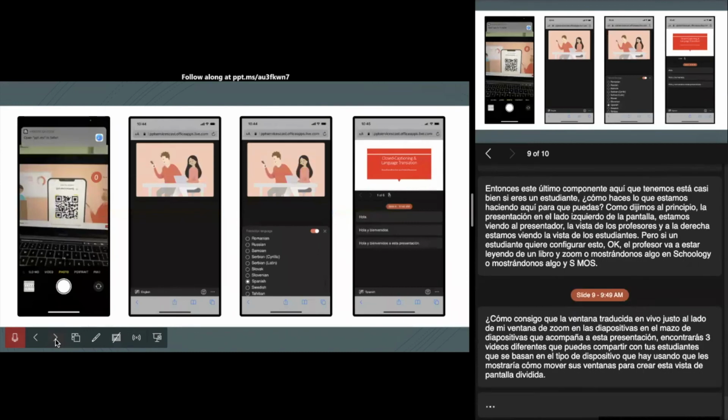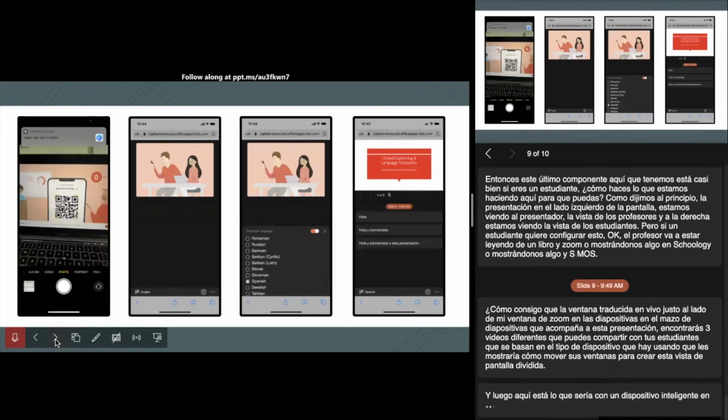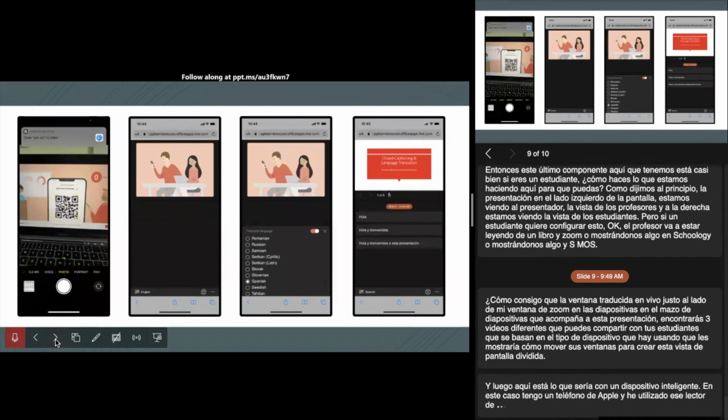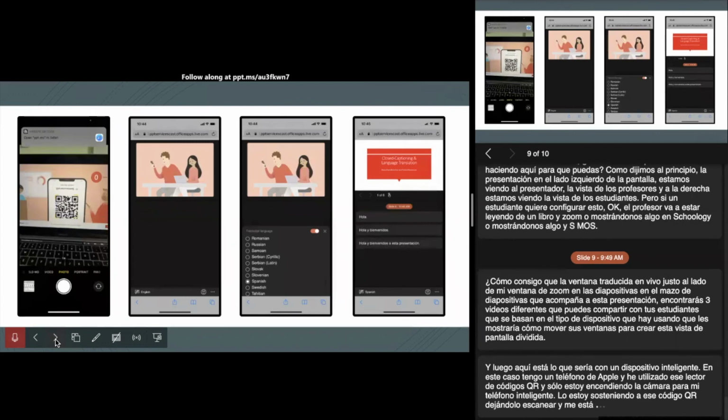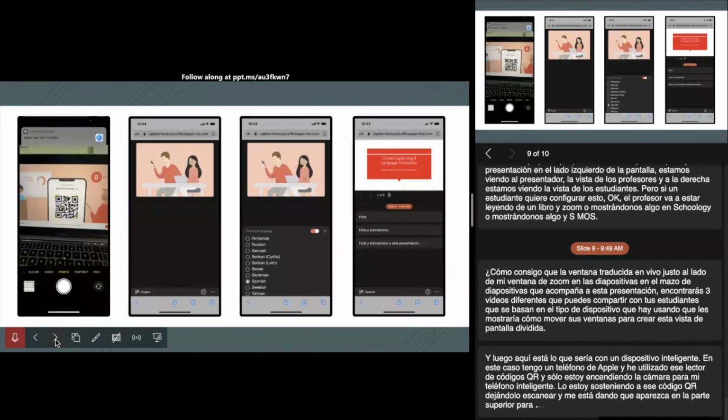And then here is what it would look like with a smart device. In this case, I've got an Apple phone, and I've used that QR code reader, and I'm just turning on the camera for my smartphone. I'm holding it up to that QR code, letting it scan it, and it's giving me that pop-up at the top to open this PowerPoint presentation in Safari on my smartphone.